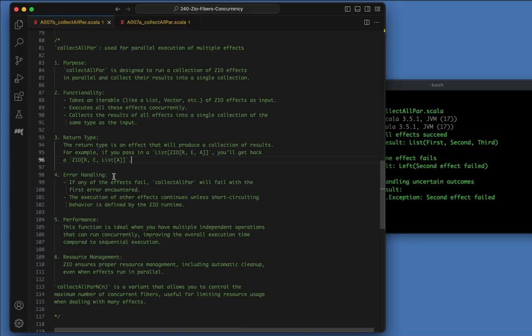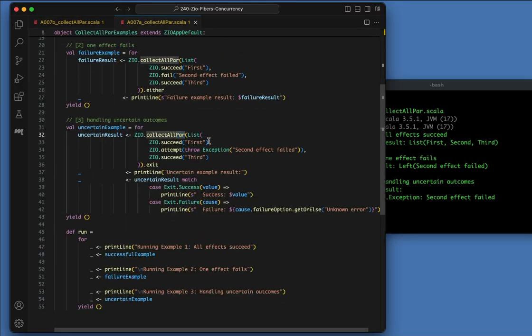And then I showed error handling. If any of the effects fail, collectAllPar will fail with the first error encountered. The documentation I found says that the execution of the other effects continues unless short-circuiting behavior is defined by the ZIO runtime. In regard to this statement, I don't think I proved that over here. I'd have to do a little more debugging work, so I'm going to leave that as an exercise for the reader.